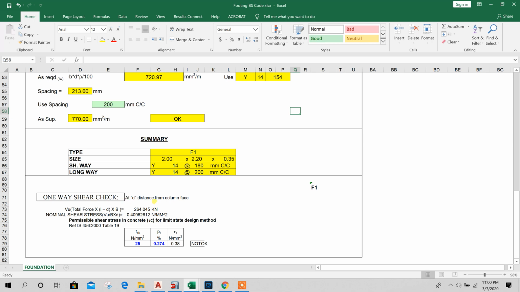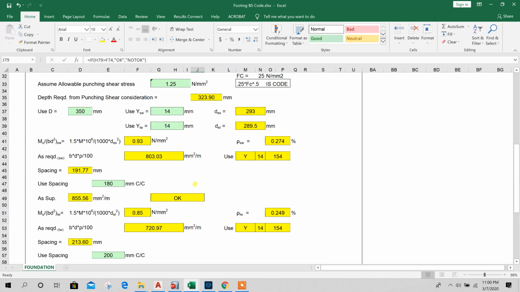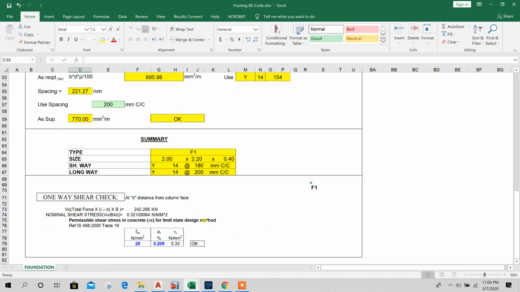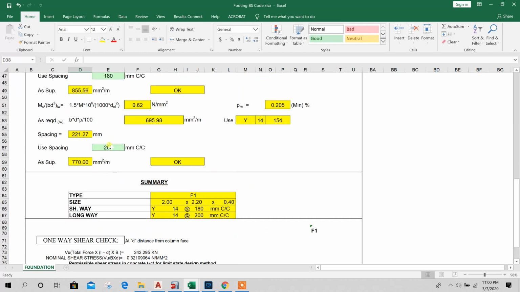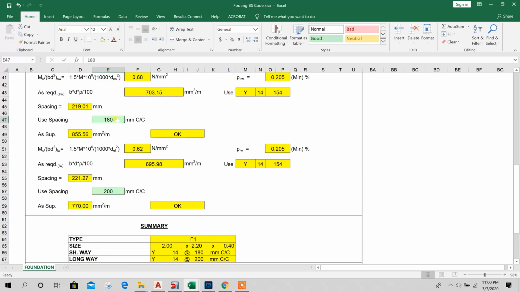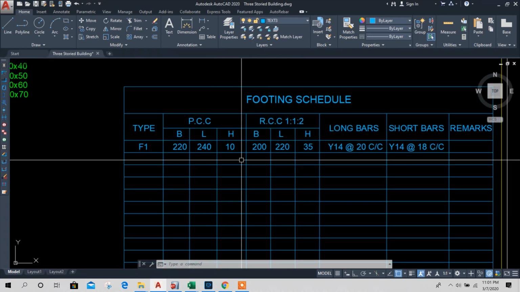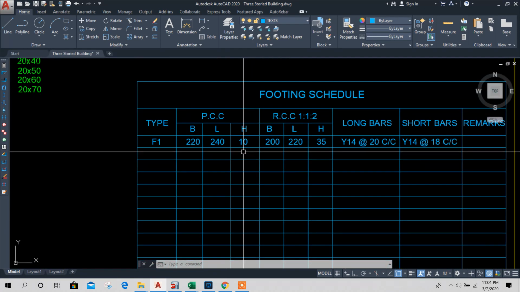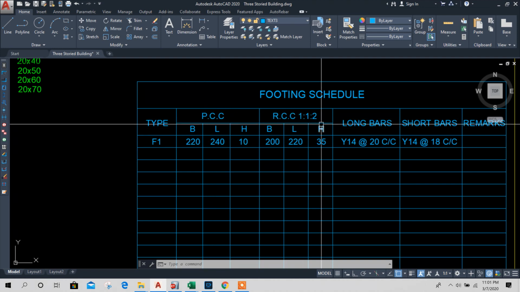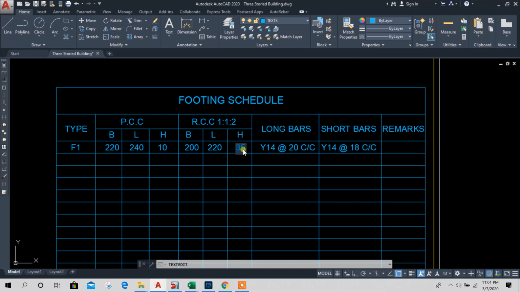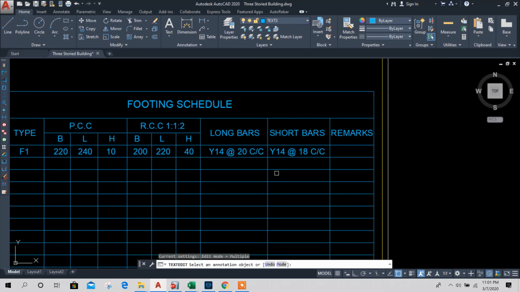Here one way shear check, this is not okay, so we will increase the depth to 400 millimeter. Now it is okay. So in both cases we can provide 200 millimeter center to center reinforcement spacing. Here in the footing schedule we can provide the details. This PCC, this RCC, 2 meter by 2.2 meter, depth 40 centimeter, that means 400 millimeter.